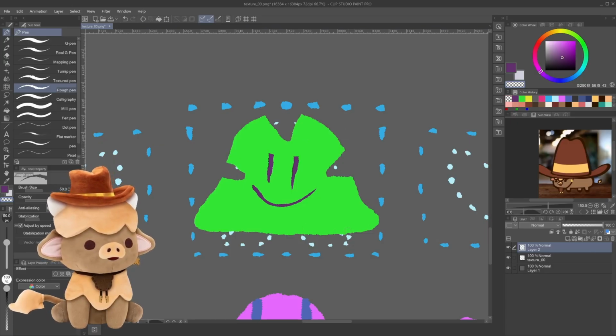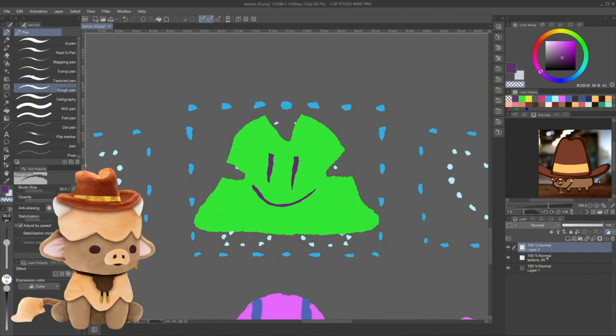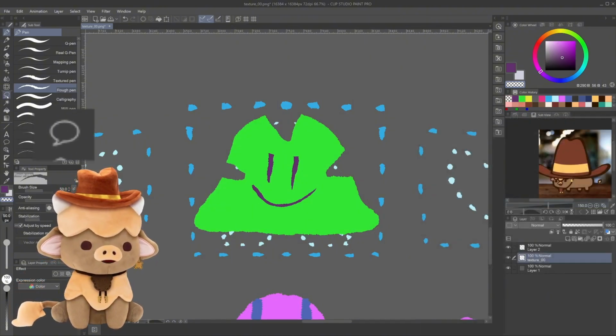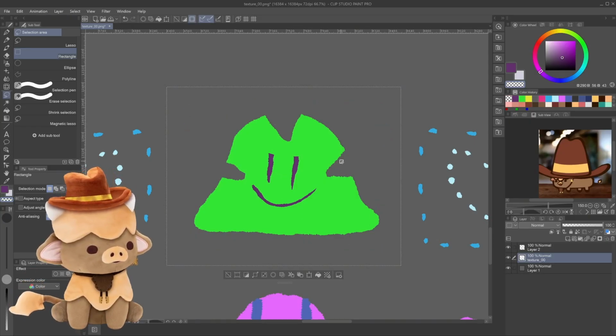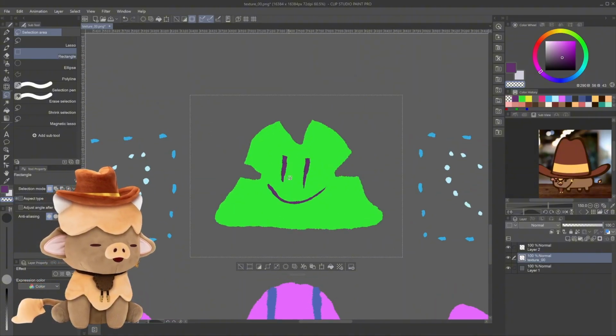Once you have whatever it is that you like, let's say this is the piece de resistance, this is exactly what you wanted, you go ahead and click on this texture layer here, grab your lasso tool, and just go over this part here and delete it so that it is no longer there. If you don't delete that, it will show up in the model.